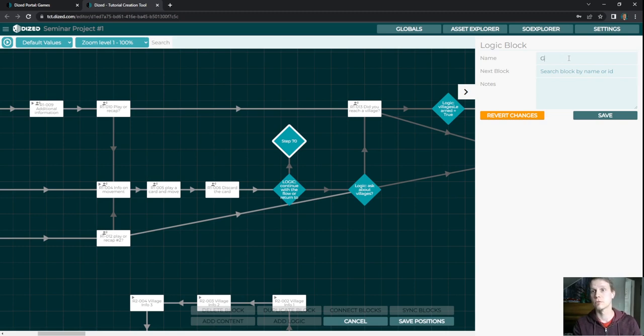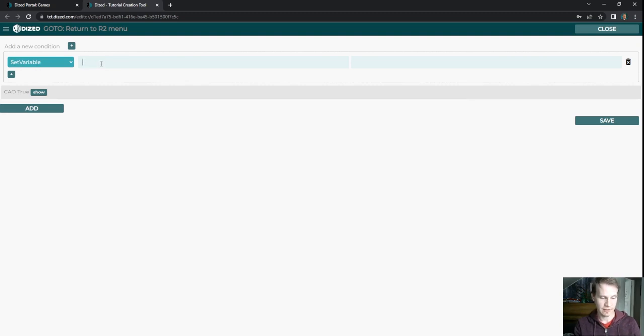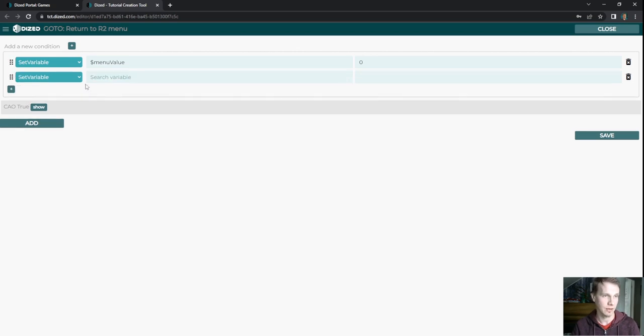Go to return to R2 menu. And now once again, let's, just in case, first reset the menu value to 0. In this example, it might not be needed, but it's worth doing. It doesn't take a long time, and when you end up adding more and more logic steps in your flow, not resetting this value might screw a lot of things up.